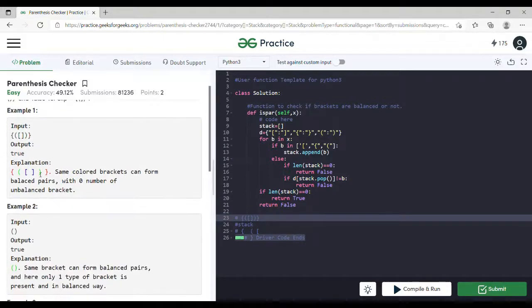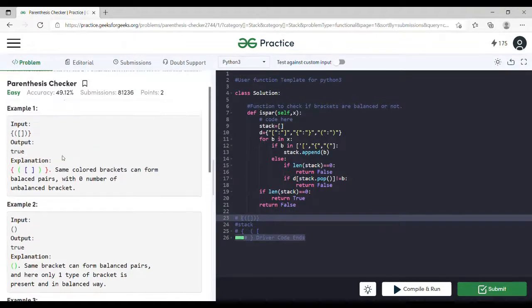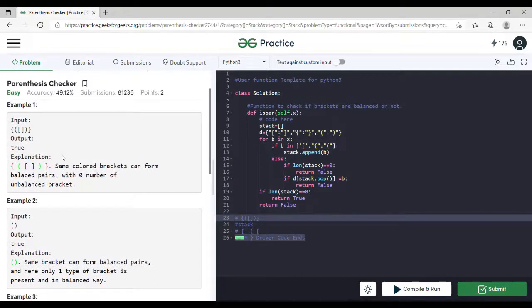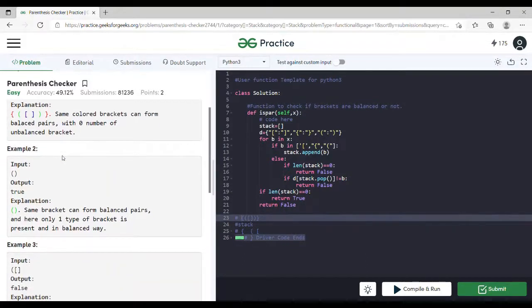So let's look at an example. Let's say this is the input. We have three kinds of brackets over here. Here we have an opening bracket, another opening, and then we have three closing brackets. By looking at it, we can say that the brackets are balanced. But if we had a huge input, it would be very difficult to look at it with a naked eye. So for that, we utilize a parentheses checker.